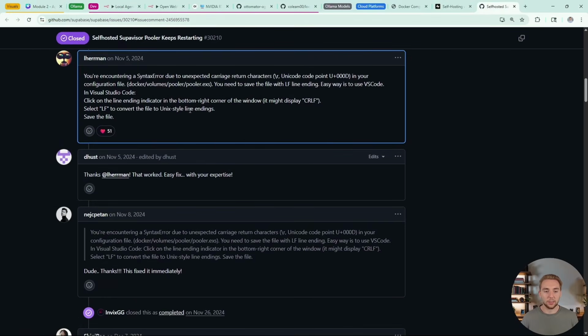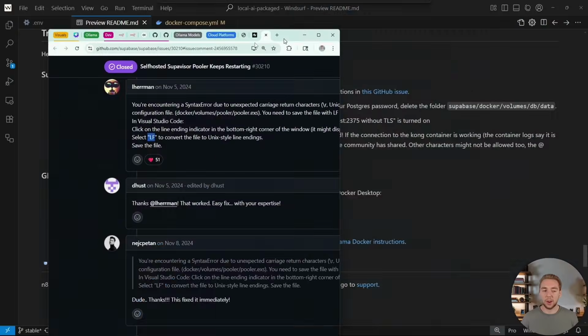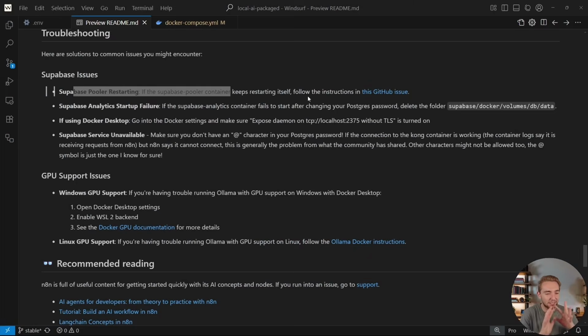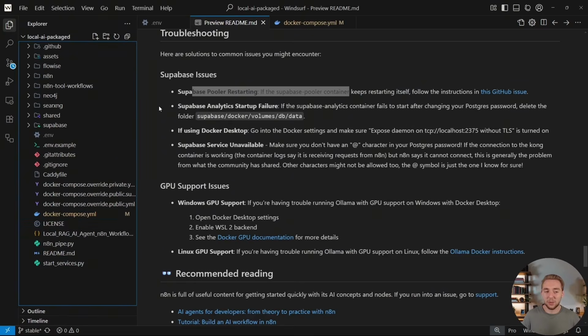And he tells you exactly which file you want to change. It's this one right here. So it's docker volumes pooler.exs, and you need to change the file to end in LF. And so I'll show you what I mean by that. I'll show you exactly how to do this. It's like a super tiny random thing, but this has tripped up so many people. So I want to include this explicitly in the masterclass here.